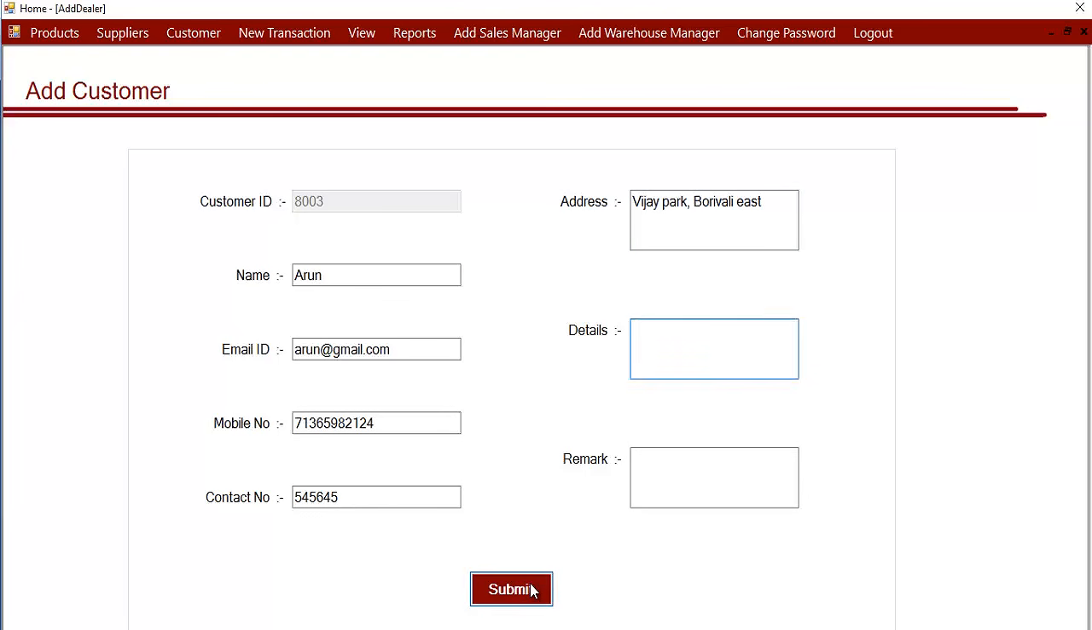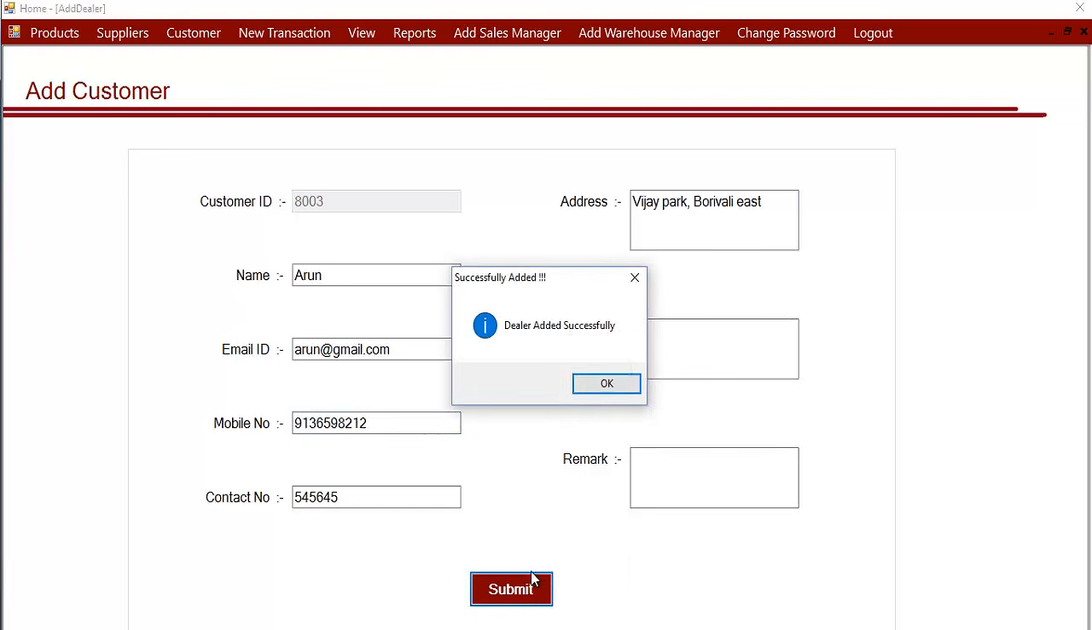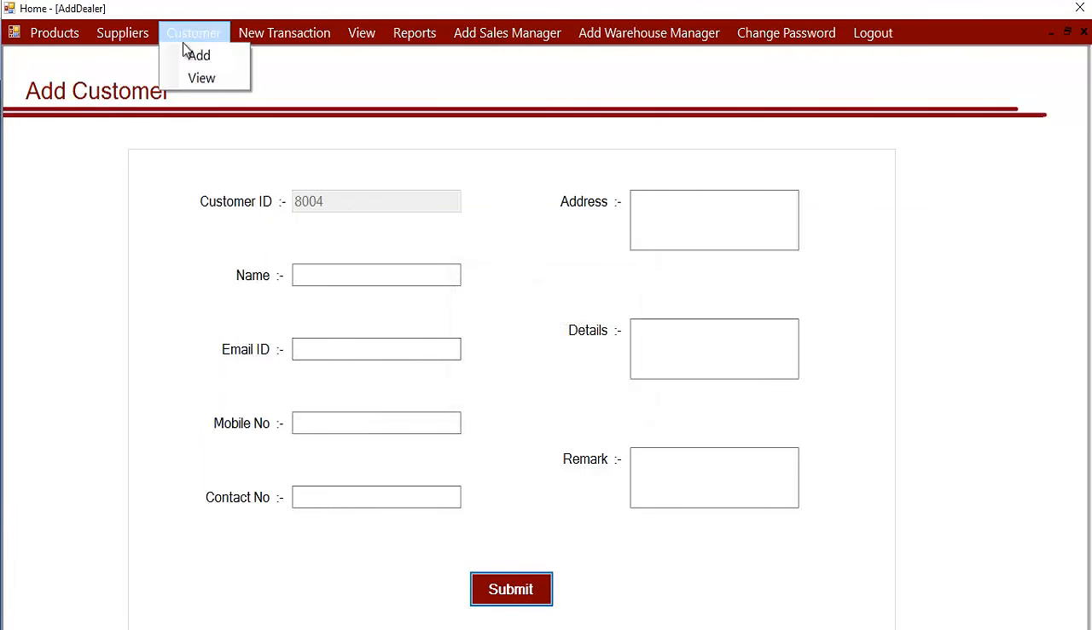And once he clicks on the submit button, these details will be stored in the database. Since the mobile number is not 10 digits, I should enter a 10 digit mobile number. So once the admin clicks on the submit button, this customer's details have been stored in the database. It has been successfully added. Let's see the next module.